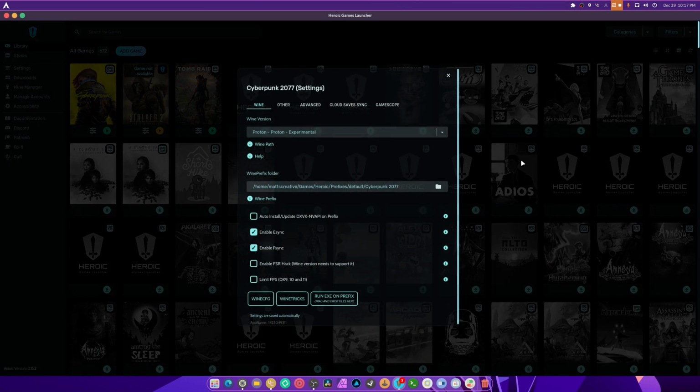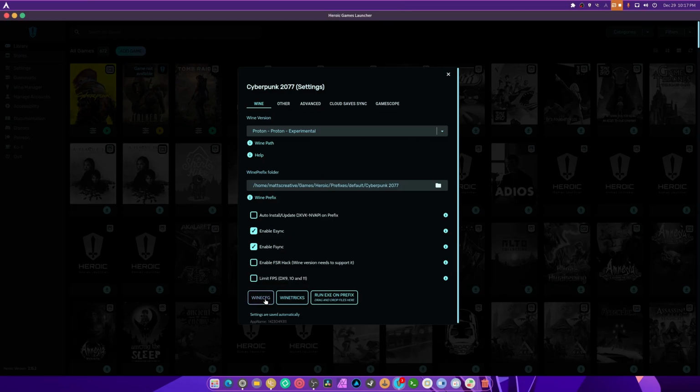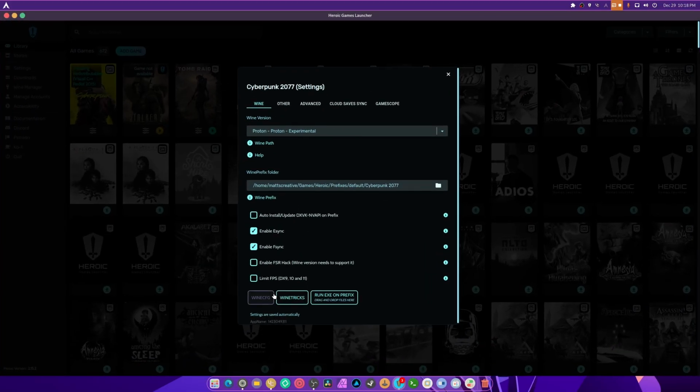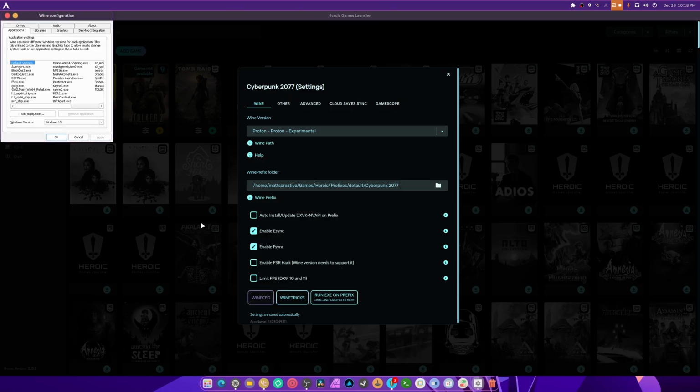Now we need to have Cyberpunk installed, but we also need to do some maintenance in Cyberpunk to make sure it works. So to do this, we're going to click winecfg, very important. Once winecfg pops up, I recommend doing this with a Heroic game launcher, because if you don't, you're going to have to do this using Protontricks, and that's much more annoying and not something I would ever recommend.